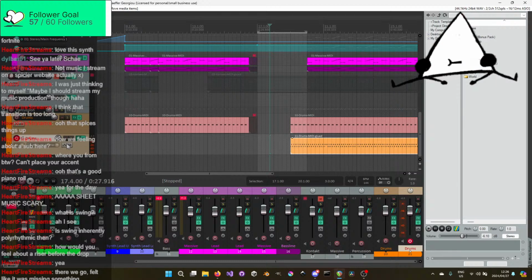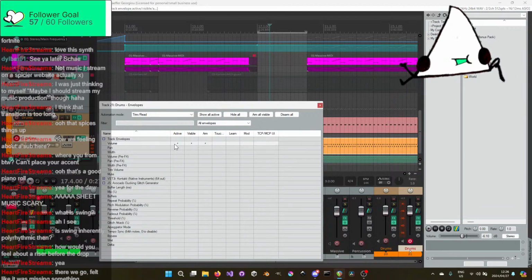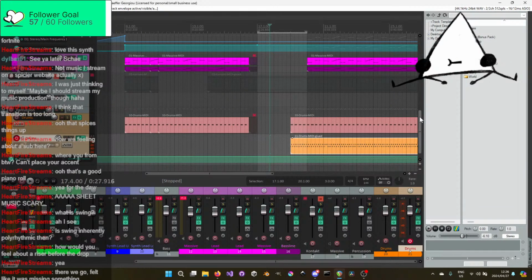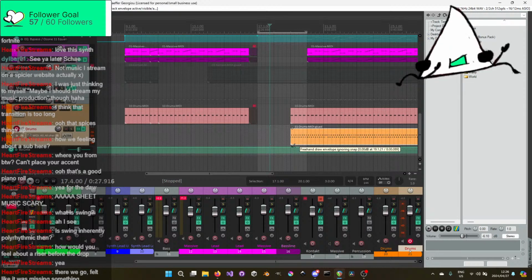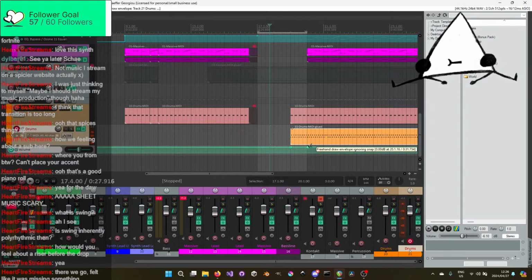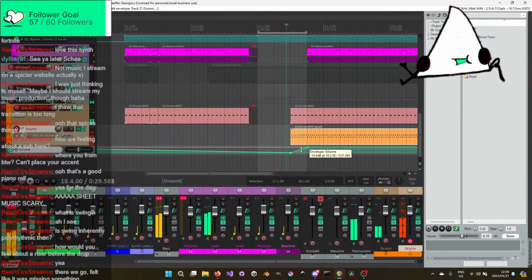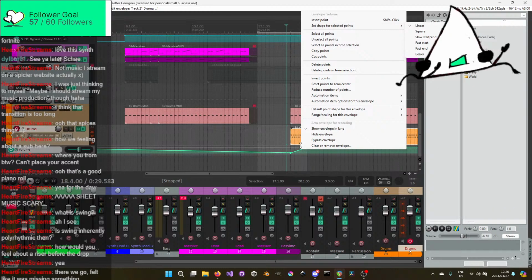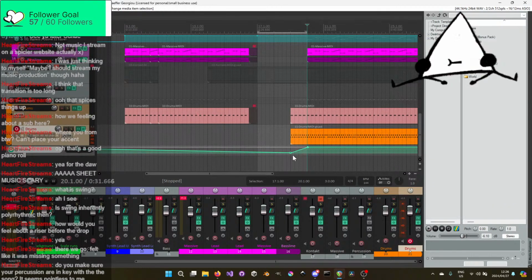I still want the hats. I want the hats to have their little volume increase then, so it feels like they're coming in. Then we want fast. Nope, I haven't got both selected. I do not, because I'm a goob.